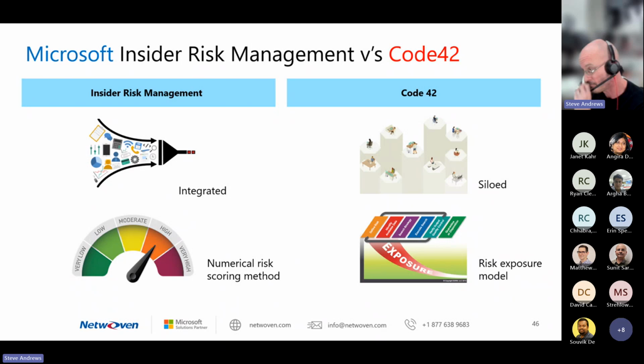The first one is around integration. As I mentioned, with the Microsoft security stack, all these products are easily connected together, and there are out-of-the-box connectors for almost every instance. That does mean the overall security posture of the organization is going to be very tight, because the different pieces within the security elements are all communicating together.